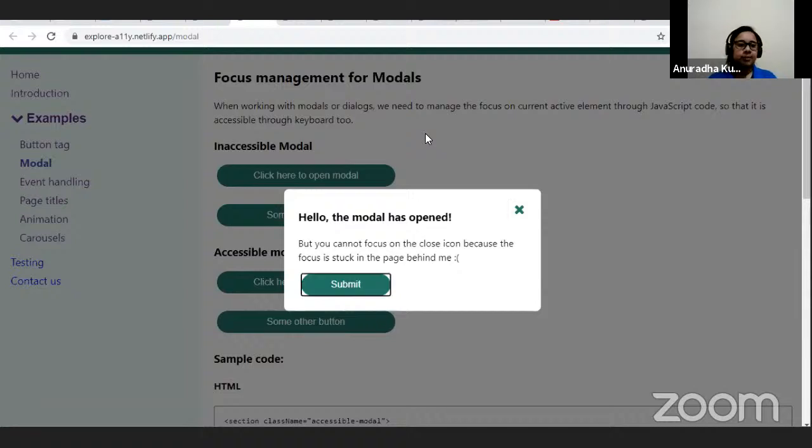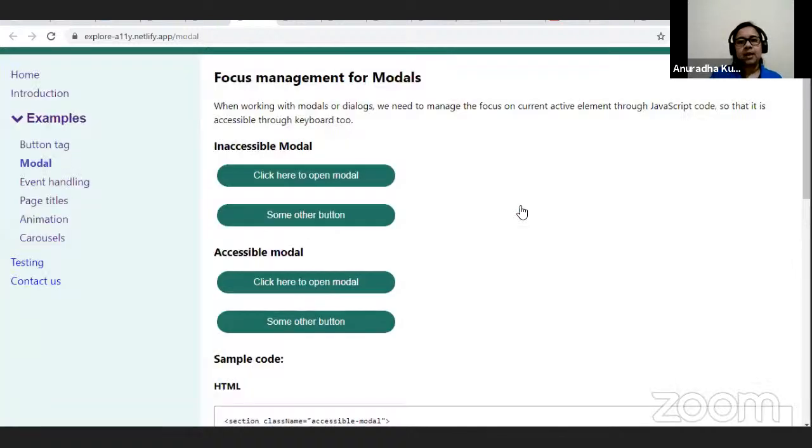I click on tab and now it works fine. I click on tab, and now if I click on escape, it again will not close because we haven't done anything extra here till now. So it is highly accessible to the users. Okay. So let's see how we can make it more accessible.